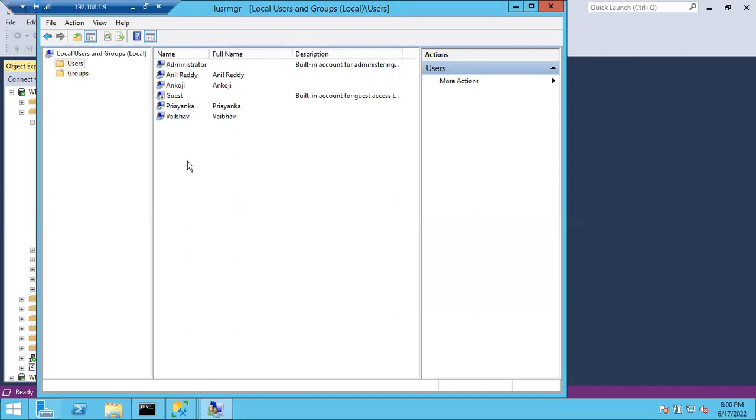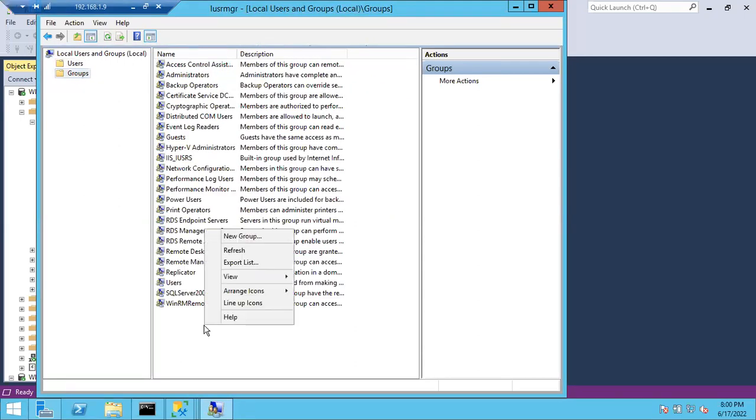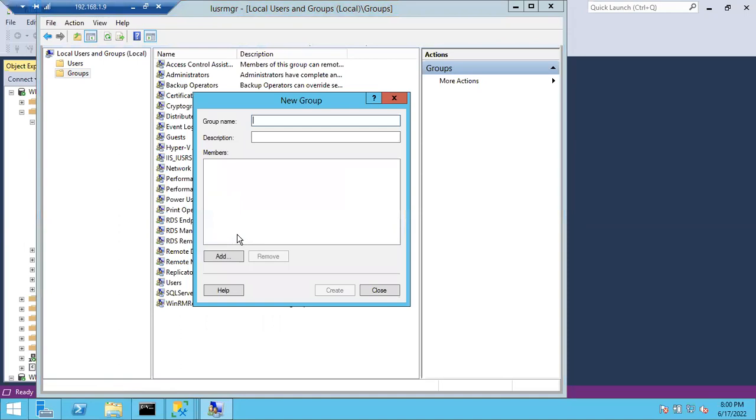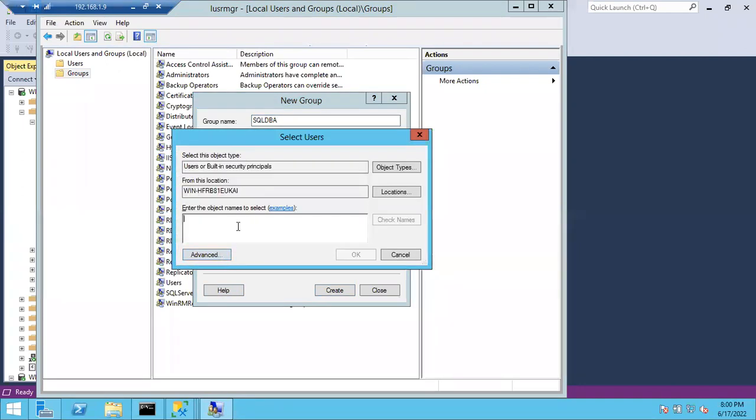Now let's create groups. In this section, I can only create users. Let's go to the group section. Right click, new group. Here I have to give SQL DBA. You can give any name, guys. SQL DBA group. I have to add members, right? I have created three DBAs, and I'll add all three here. Anil, what is the complete name? Anil Reddy. Let me click on check names. It is not showing.